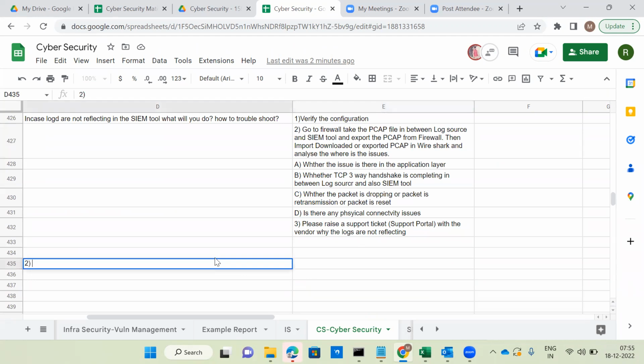The second interview question is, do you know how to onboard log sources, or did you integrate log sources' logs to a SIEM tool anytime? Either they will say log source, or they will say data source.